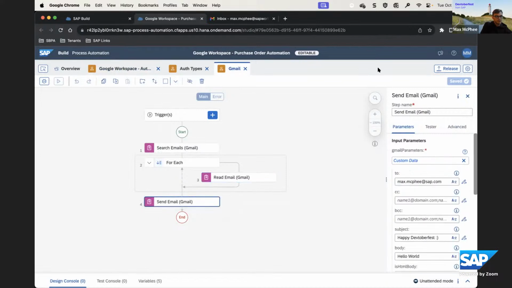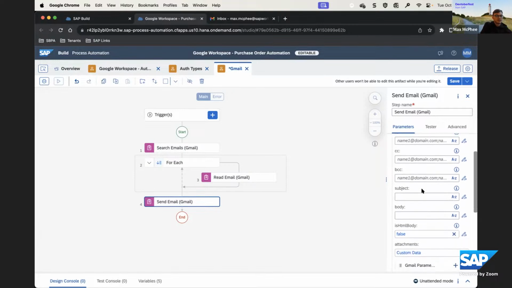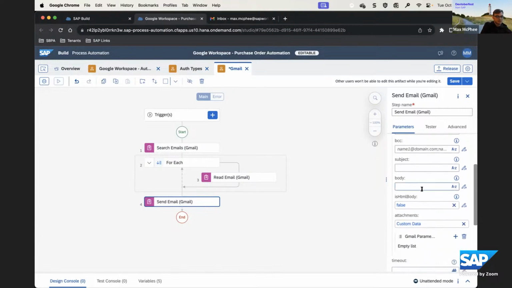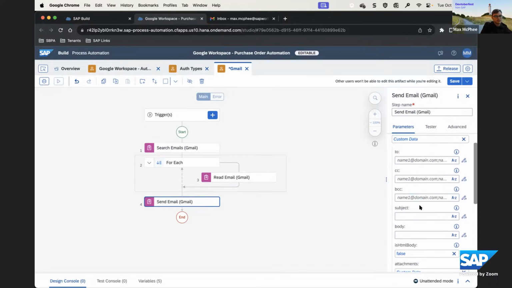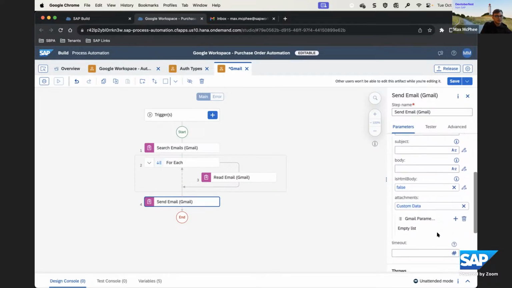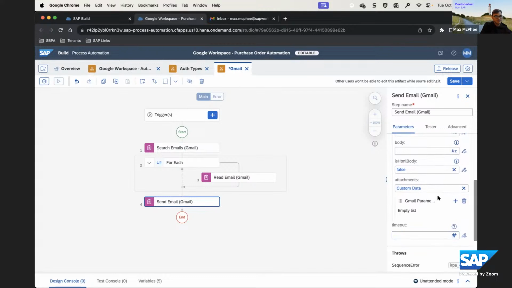And then if we wanted to actually send any emails, we'll see that setting this up is, again, going to be very similar to the interface that you have within Gmail. So we can choose to create custom data for who we want to send our email to. And here we can enter really any of the fields that you would see within a traditional email. So you can set up the addresses that it's going to be sent to, the subject, the body, as well as choose if you'd like to add any attachments.